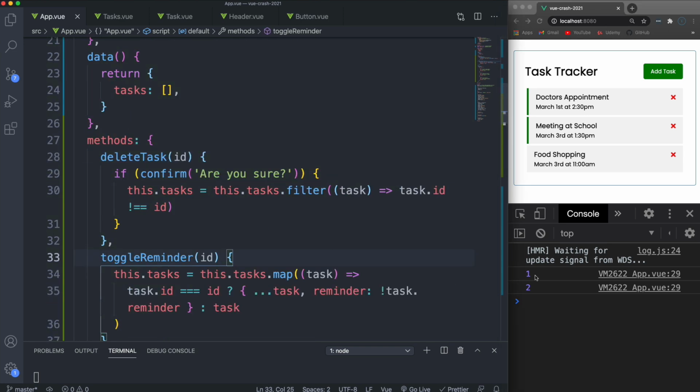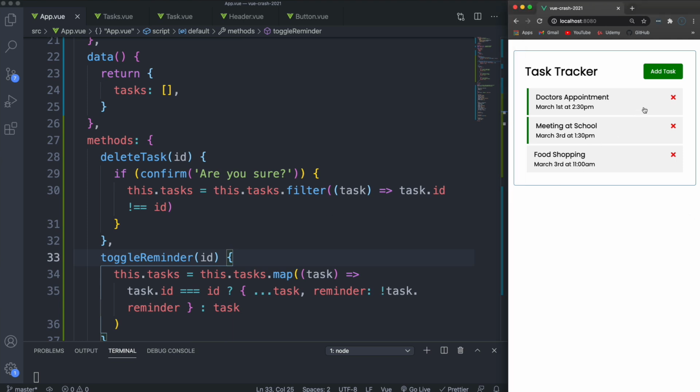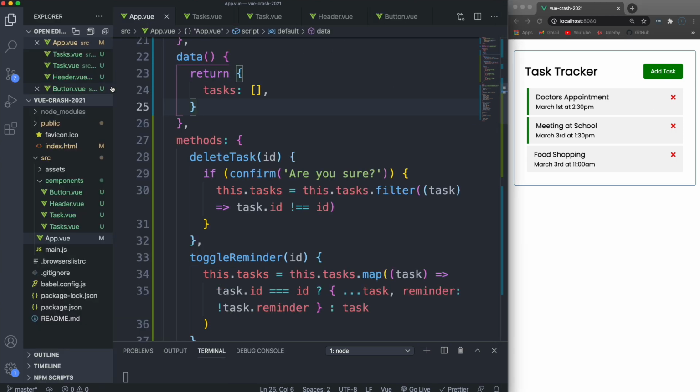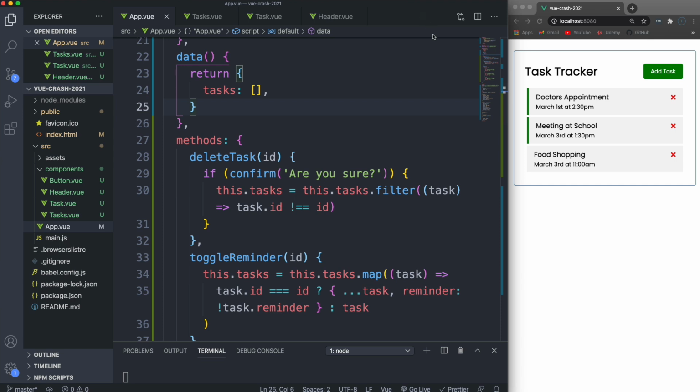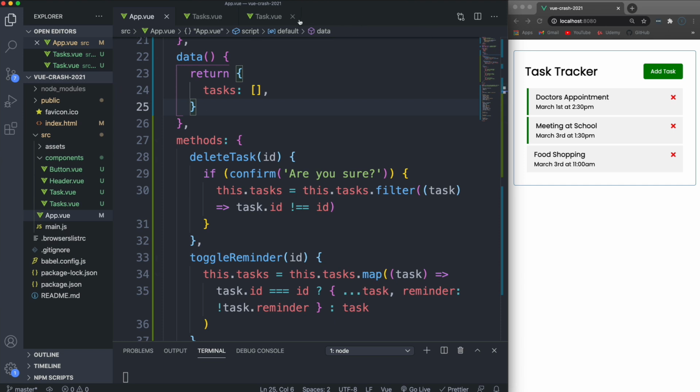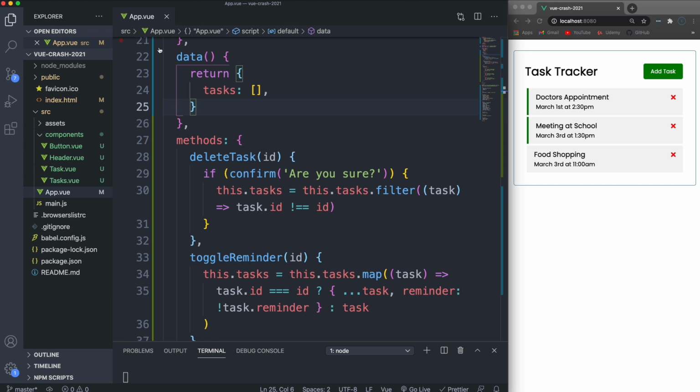All right, so we can now toggle reminder. So we have that done. I think the next thing I want to do is the add task. So we need to create that component with the form. So let's go ahead and do that. I'm just going to close that up for now. I can actually close all these except for app.